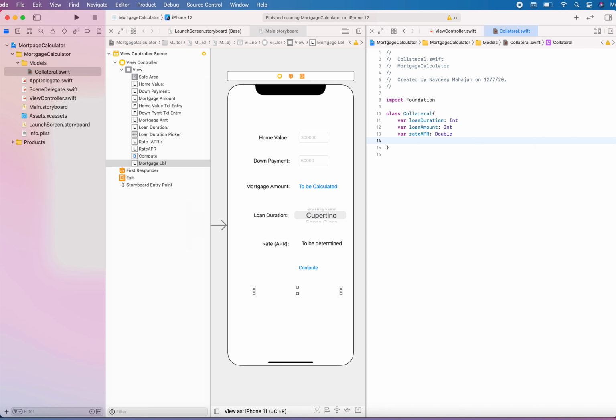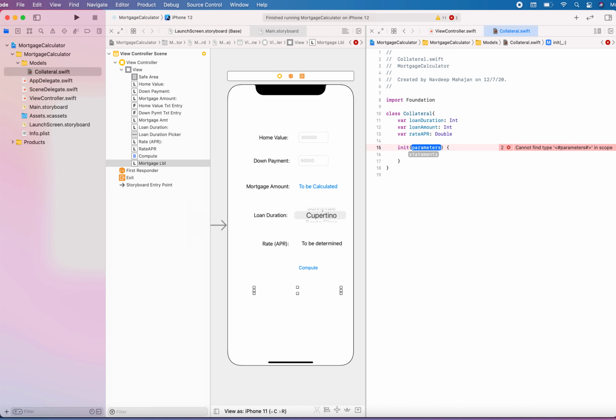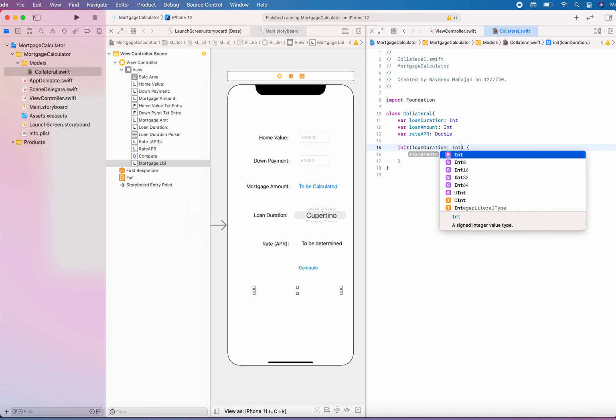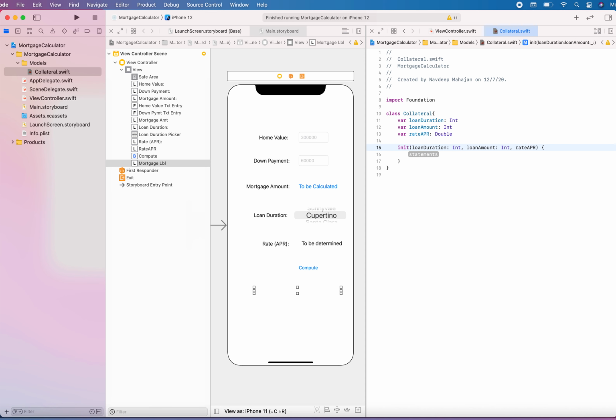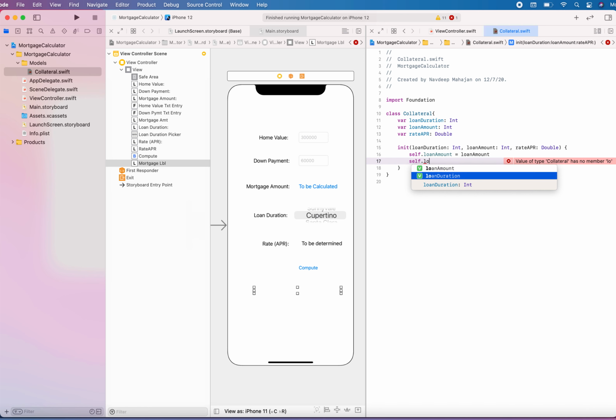It's a class, so you must initialize these stored properties. These are not optionals, so I'm going to go forward and simply initialize all of them. I'm going to say loan duration, which is going to be of type integer, loan amount, which is going to be of type integer, and rate APR, which is going to be of type double. And inside, I can simply refer to them by self dot loan. So I'm basically setting the global stored properties using the parameters which are actually passed in this function call.